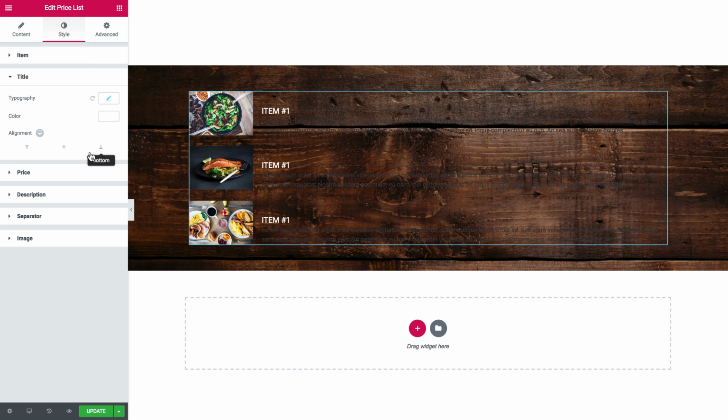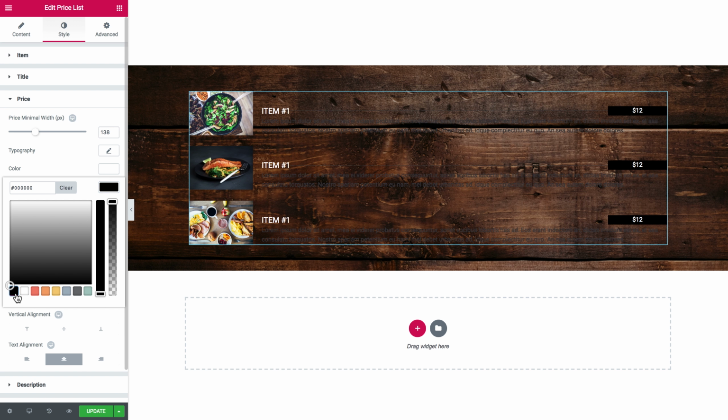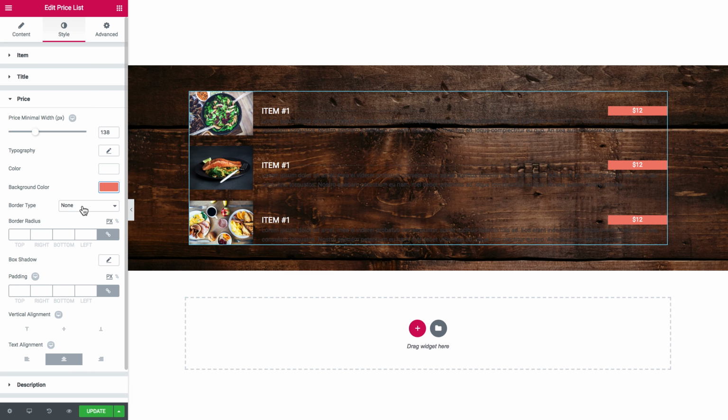And we can also set the alignment for the item title specifically. Then there goes the price. And you can change the price minimal width and set the background color for the price, like that. And we can also add the border and change the border radius, like that. Add a padding. And you can change also the vertical alignment for the price.